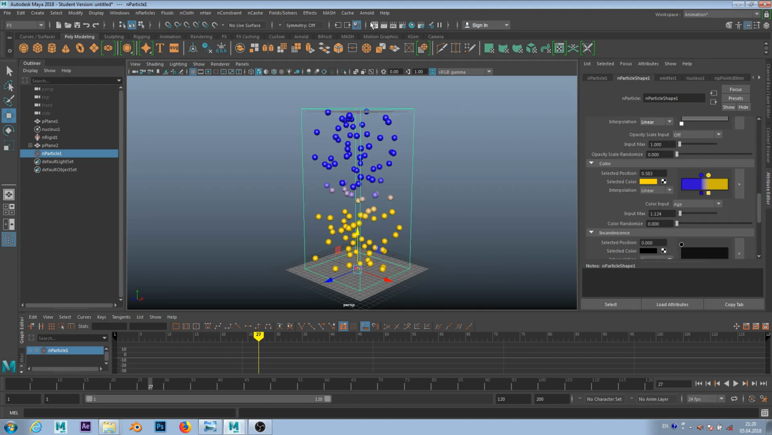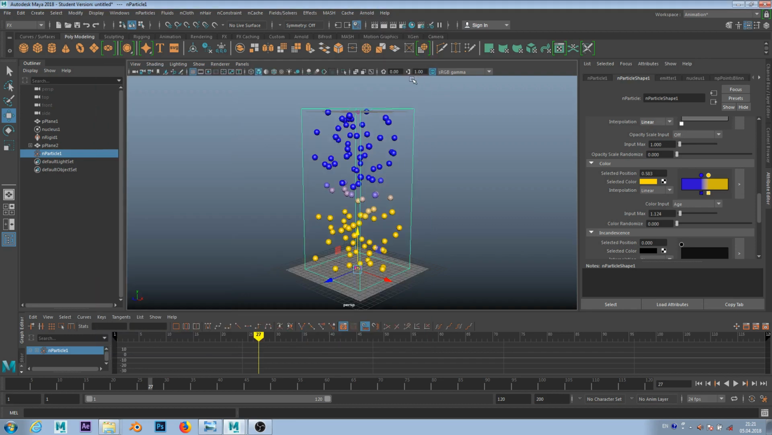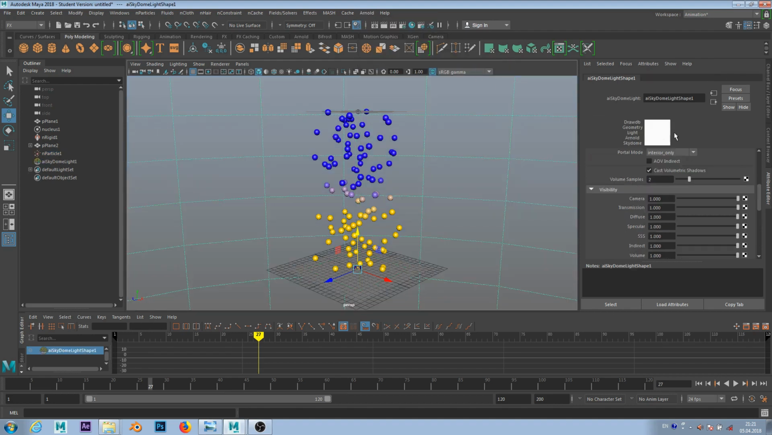Let's quickly render this in Arnold and see what we have. Nothing, of course, because we don't have a light source. In Arnold, the quickest way to create a light is to go to the light menu and add the Skydome light. Now we can render it.